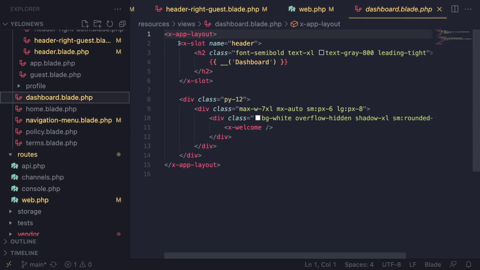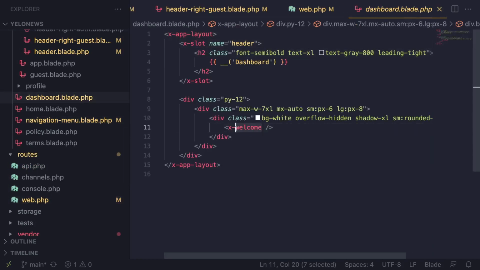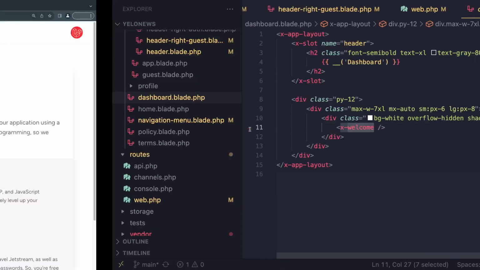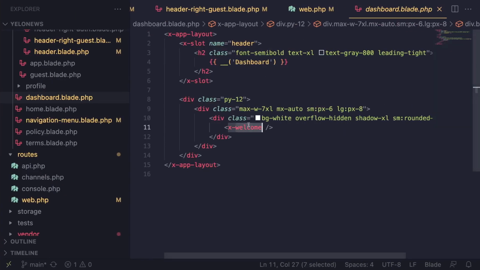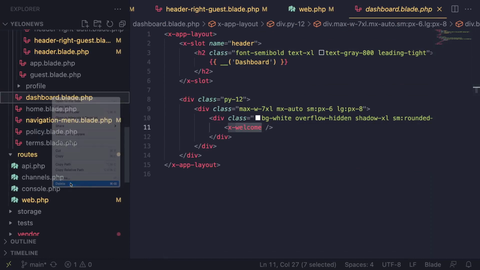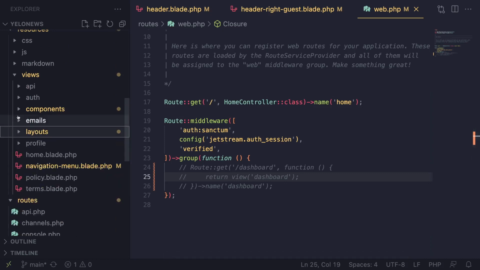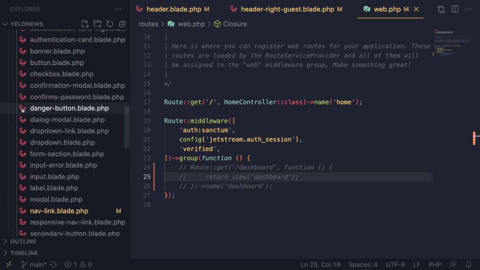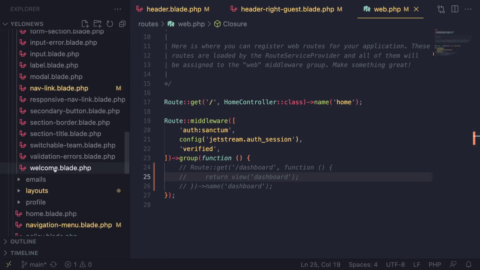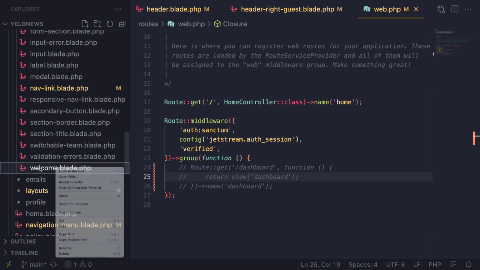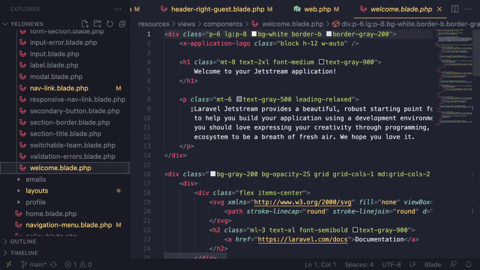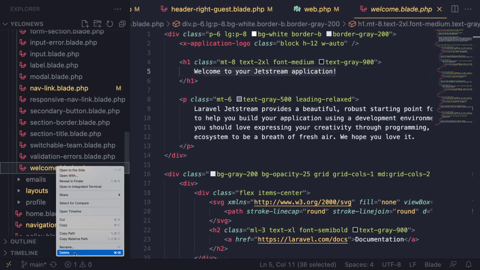Now, if you guys take a look at the blade file, it's using a Jetstream component called welcome, which is basically what we had before. We don't need this welcome file anymore. So I'm going to first delete the entire dashboard blade file, and then also go ahead and delete that welcome component. So inside component, where is welcome, is down here. I'm going to go ahead and delete it because we no longer need it. If you open it up, guys, you can see it's saying welcome to your Jetstream application. Okay, so obviously we don't need this inside our own application. So I'm going to go delete it.